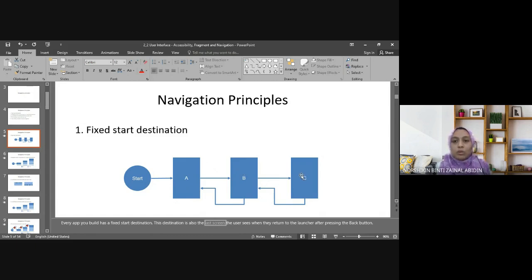And for a good UI, they will have a menu or a button or a path that allows the user to go back to this page. For example, here, as you can see, from C, I can go back to page B, and from page B I can go back to page A. Okay, this is one of the guidelines to design your page.